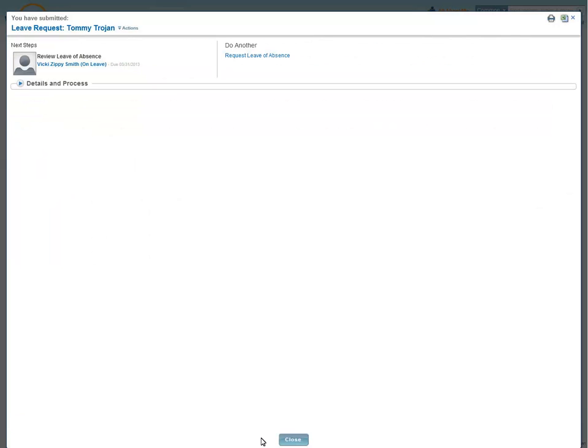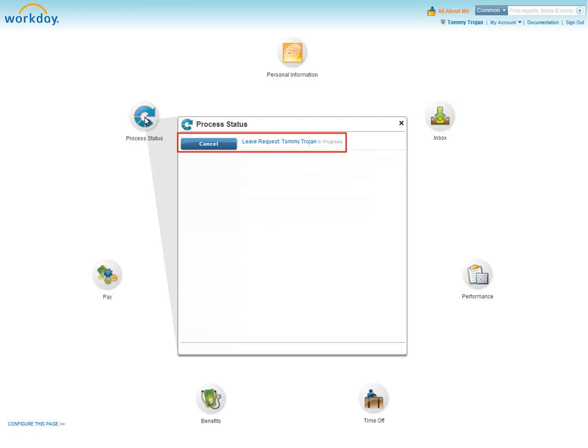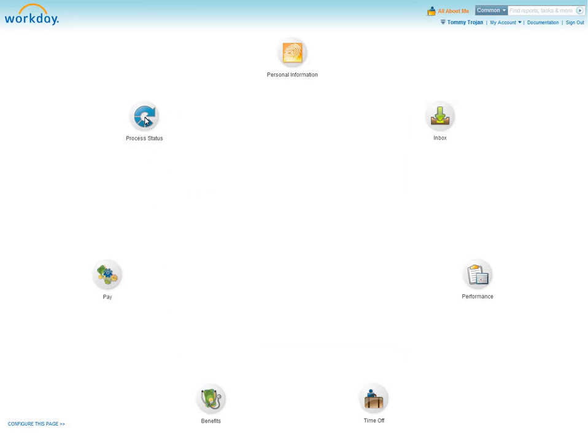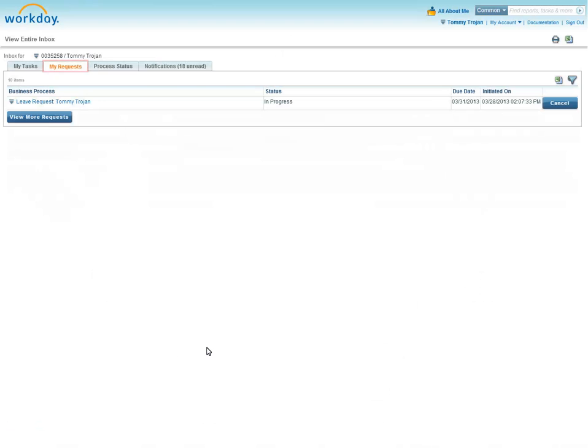The screen shows that this leave request has been successfully submitted. It also shows who will receive this request, and you can close this screen at this point. You can view the status of your request in your Process Status worklet or from your inbox by clicking on the View Entire Inbox link and going to the My Requests or Process Status tab.